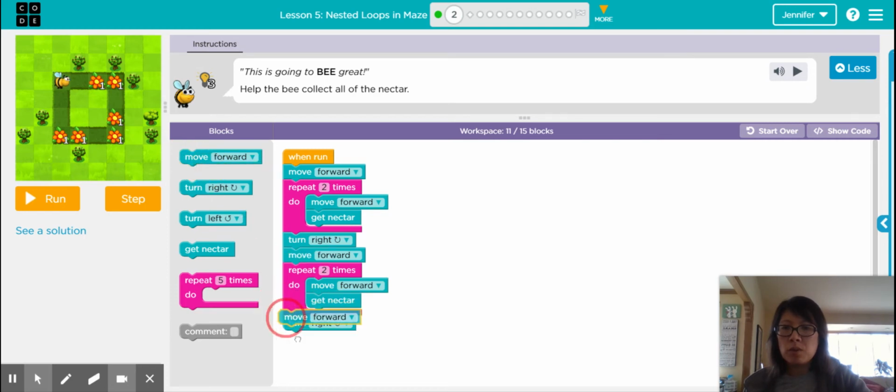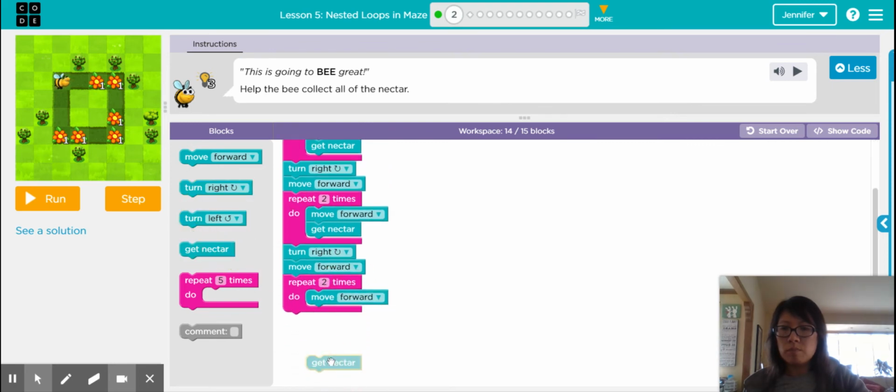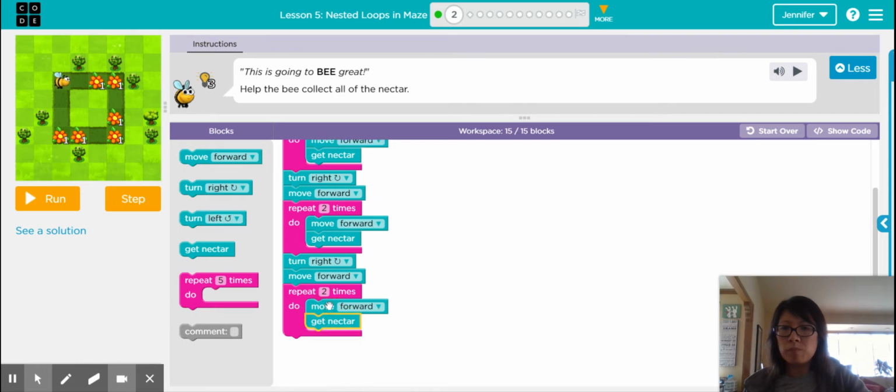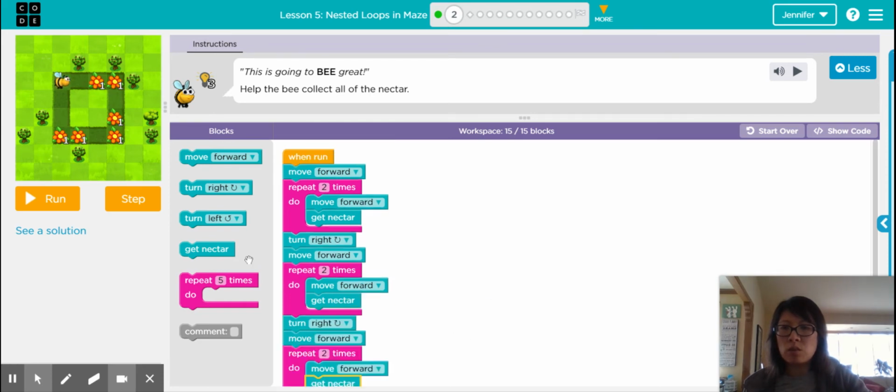I'm going to move forward, okay? And then I'm going to repeat twice again that move forward, get nectar, okay? So move forward, get nectar. Oops, I did not go into the block I want. All right. And that should take me right here, and I should have collected all my nectar. So let's see if that works when I run it.